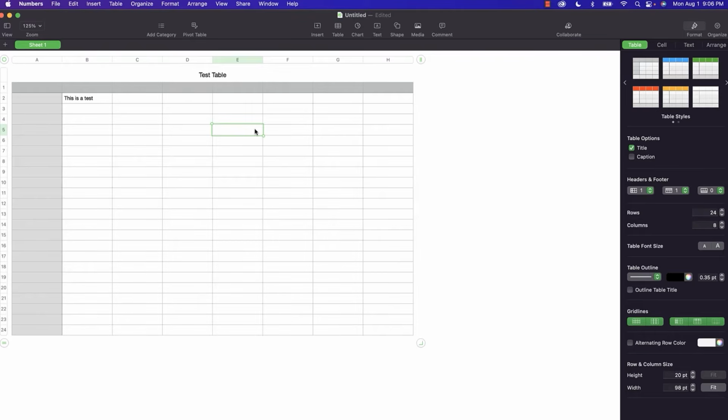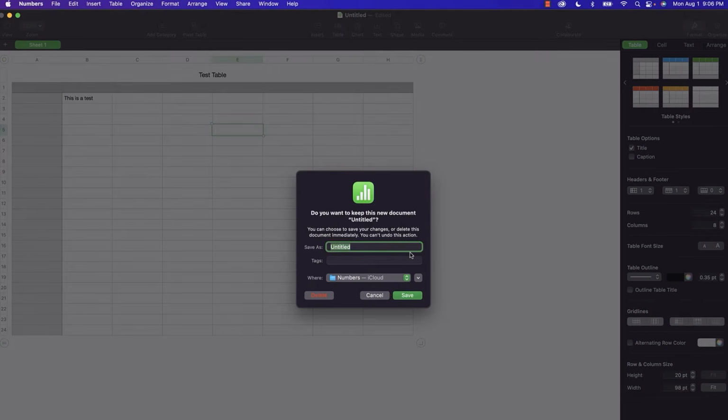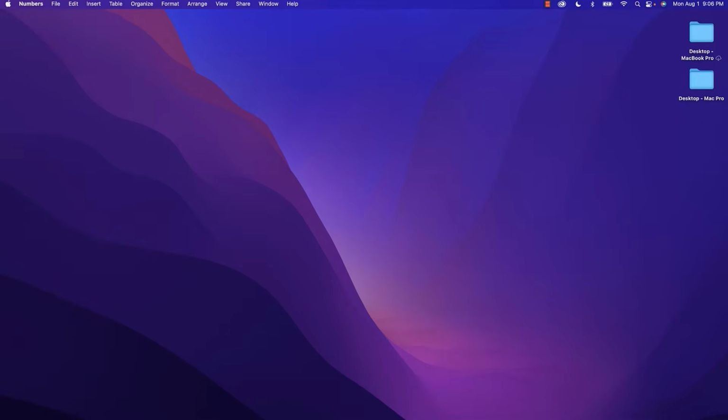And now if you try to close an item without naming the file, it's going to prompt you. If you have already named the file, Numbers will not prompt you to save because it already has done that for you in the background. But let's see how this goes. We'll click File and then Close. And because we haven't named this one yet, we're just going to name it Test Table. And there you go. Now that one is saved.